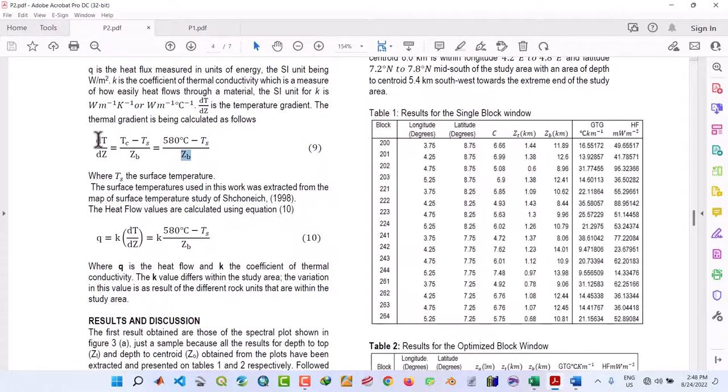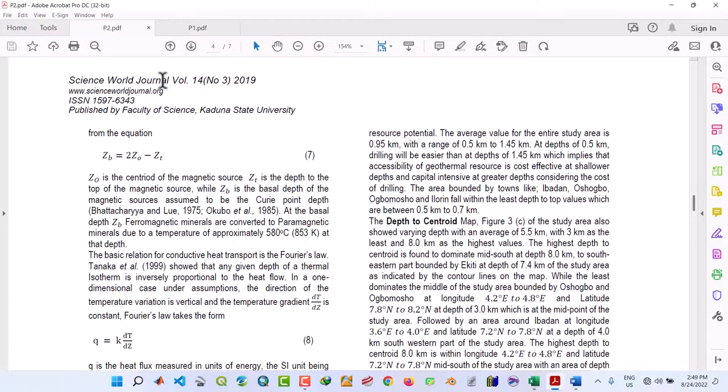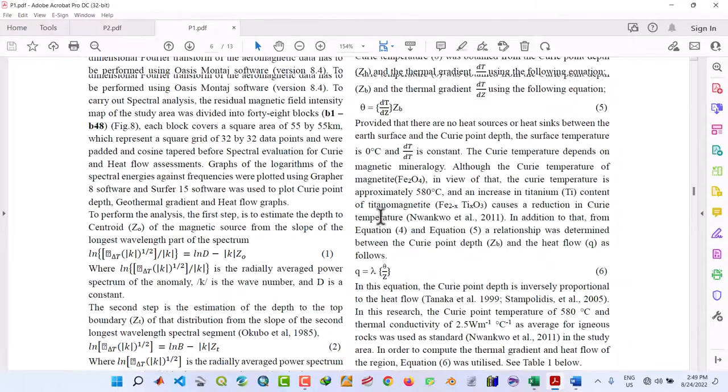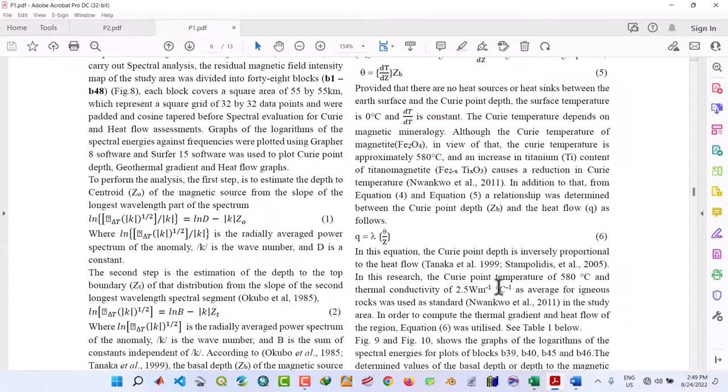Then from the geothermal gradient, we are able to get the heat flow through equation 10. We multiply the geothermal gradient by this k, and this k is a constant value. Let me check the next paper; the value is supposed to be around 2.5 something. That is the value in this equation 6. In this equation, the Curie depth is inversely proportional to the heat flow.